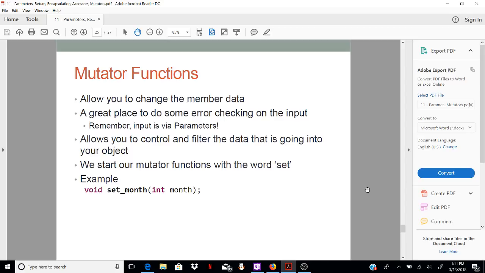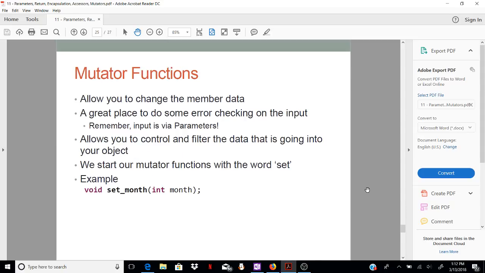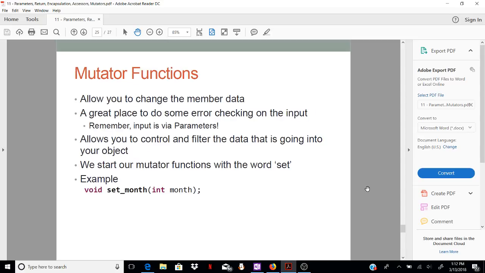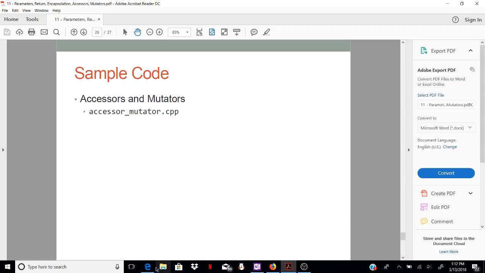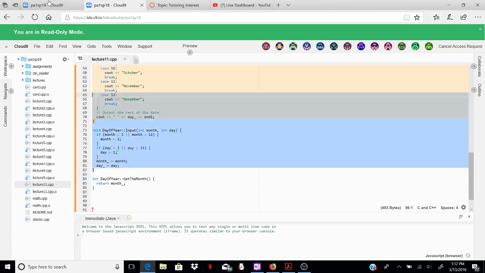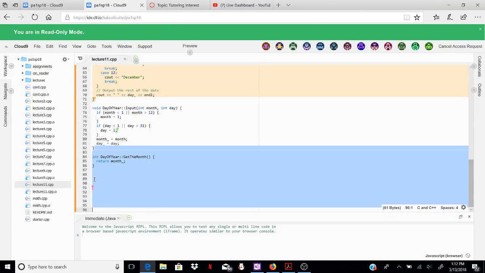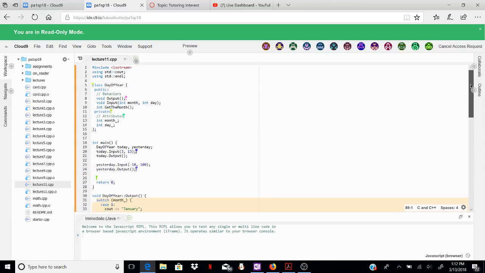Everyone see the pattern's always the same, right? Void set_day(int day). The pattern will always be the same. You're just replacing month and month with the name of your attribute, whatever the name is. All right. And I'll show you here how we do that.